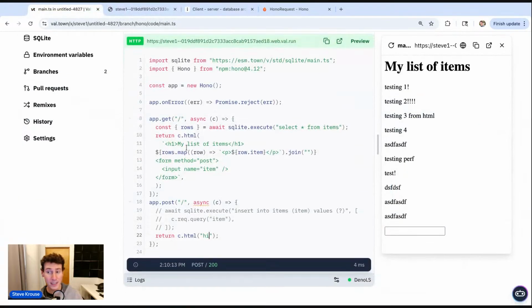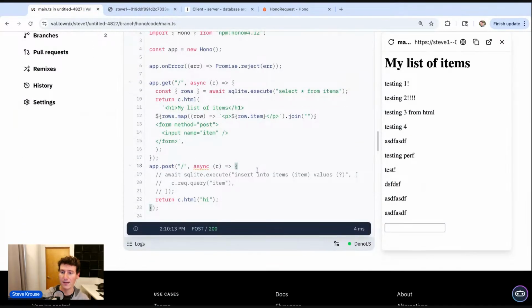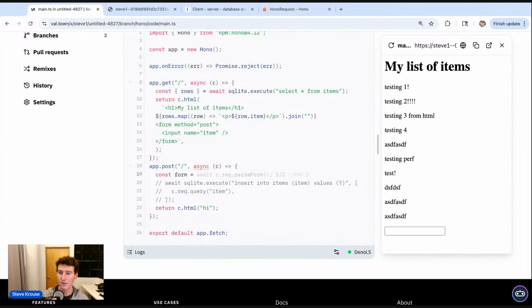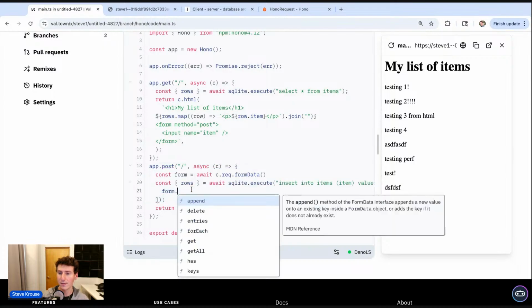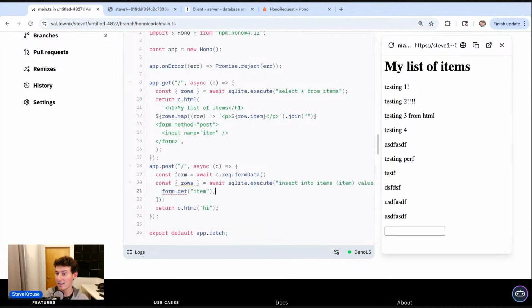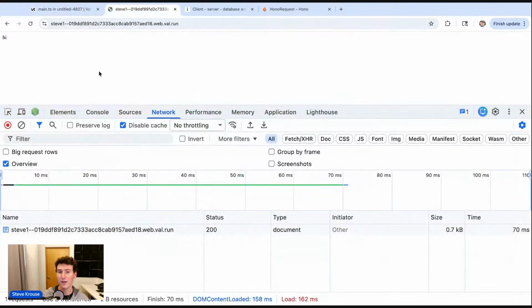Now let's get out the form data and add it to the database. Const form equals c.request.formData, cool. And then here we want to do form.get item. Okay, that should work. Save. All right, so now I'll refresh the page.